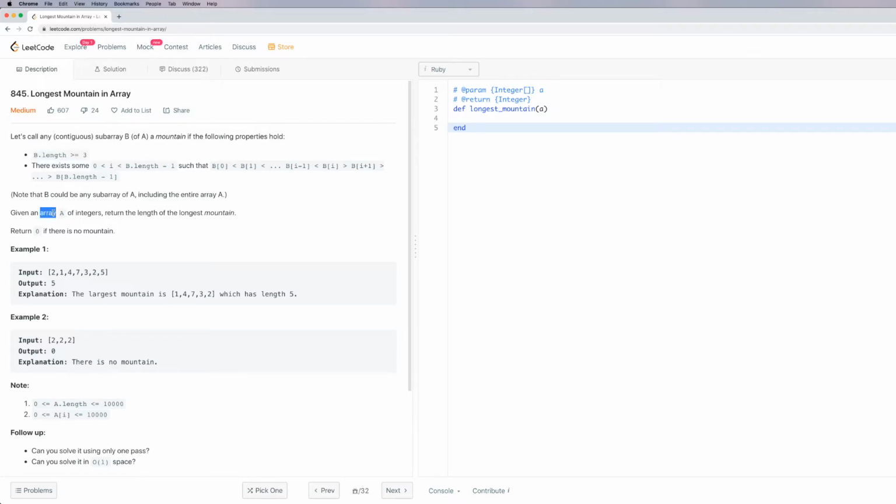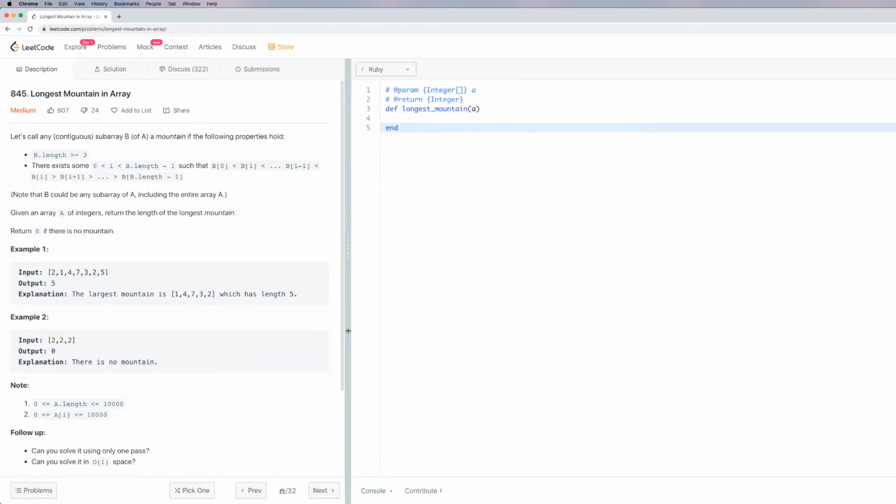And then we want to return the longest mountain, and if there is no mountain we should return 0. And in this example the longest mountain is this one, so we go from 1 up to 4 and then up to 7, and then we go down to 3 and down to 2, and that's the longest mountain we have. From 2 to 5, that's not included because we are going to go up again. So a mountain is just going up, reaching a peak, and then going down. And then for this one where they are all equal, it's 0 because there is no mountain there. If you also had 2, 3, it will be just going up, so it's not a mountain either in that case.